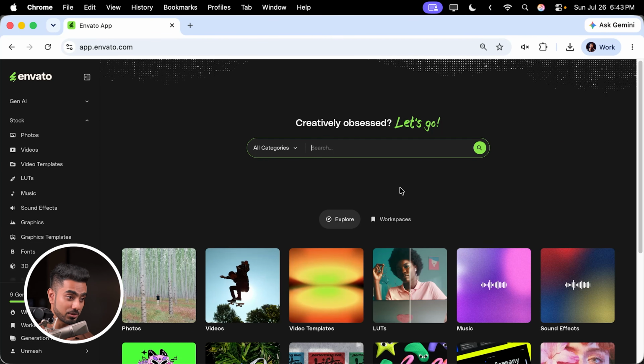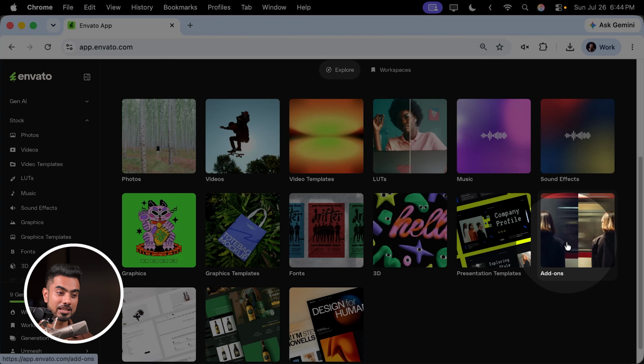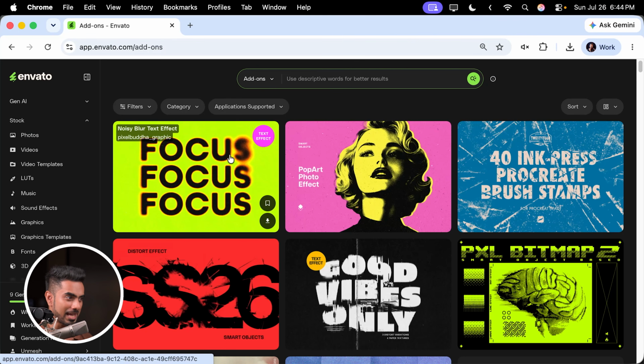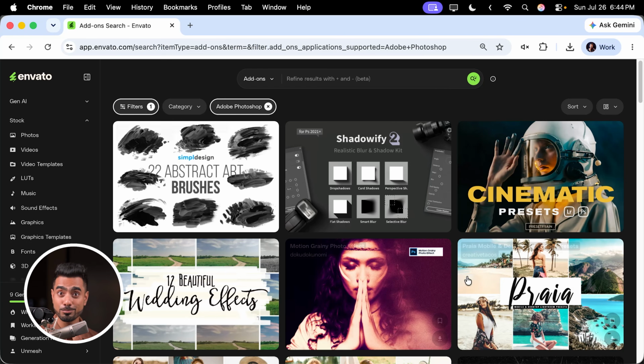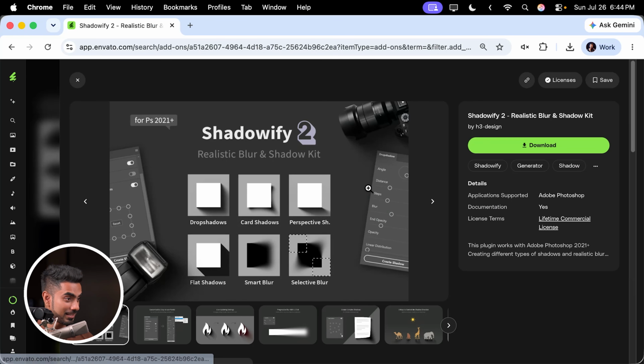And if you're looking for something more outside of Adobe, if you go to ENVATO, you'll find these inside of add-ons. Click there or go to the add-ons category, and just maybe Adobe Photoshop support. There are actions, presets, brushes, but also plugins like these, like Shadowify. I installed it and it's a pretty nice plugin.